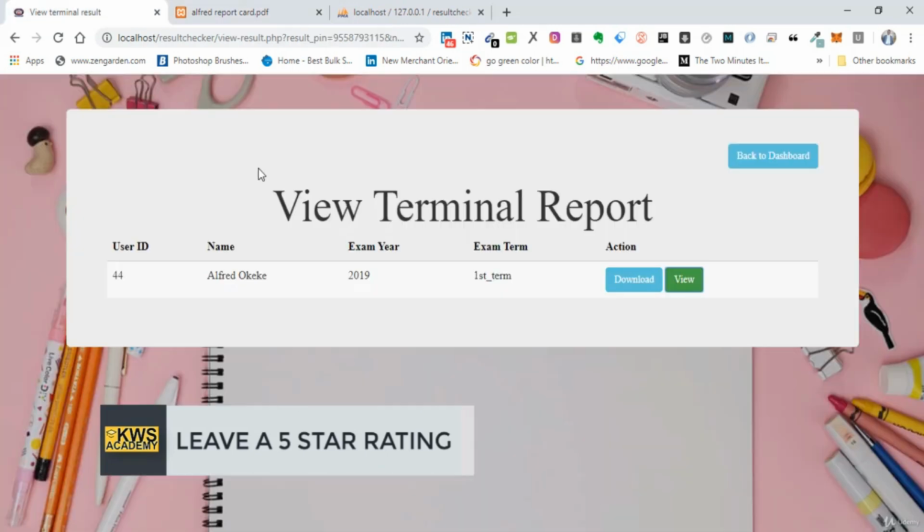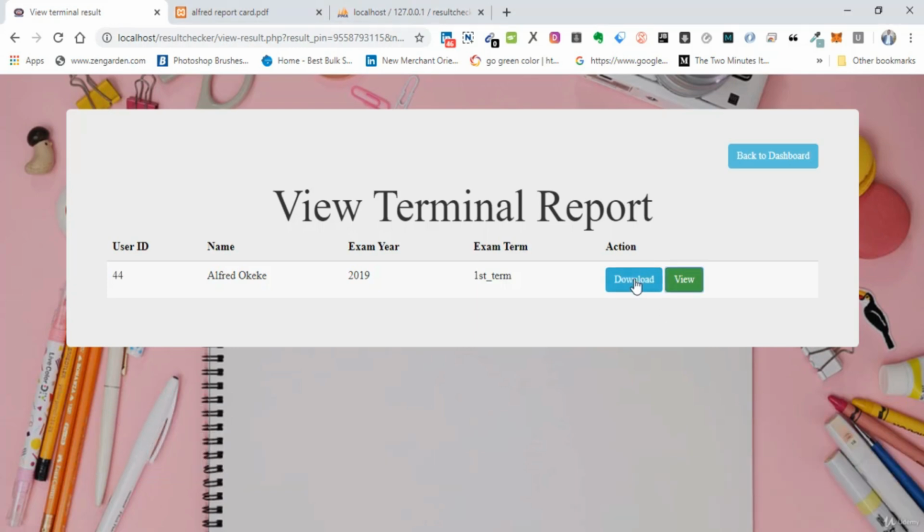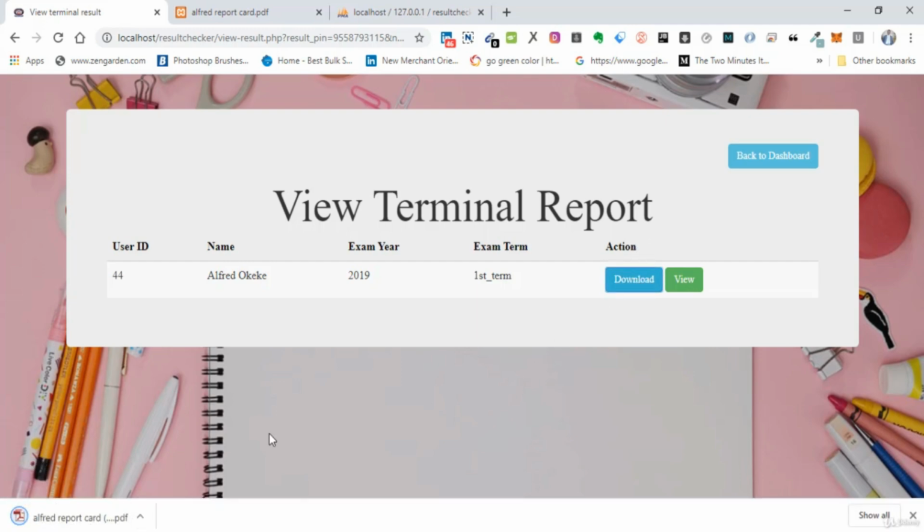Now back to review terminal results. Also on this section, we also have the download section. So if you click on this, it is going to download. Okay, so let's try that. So we click on this, we download only the PDF of the particular result of the student. Okay, so this you can open either with your PDF viewer on your system, or you can open it on the browser as well.